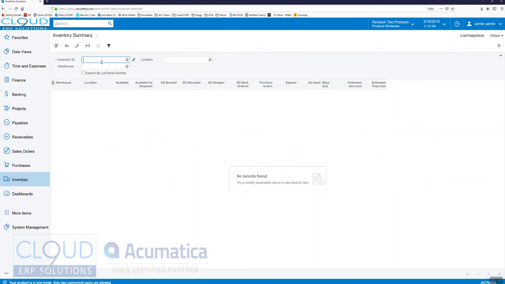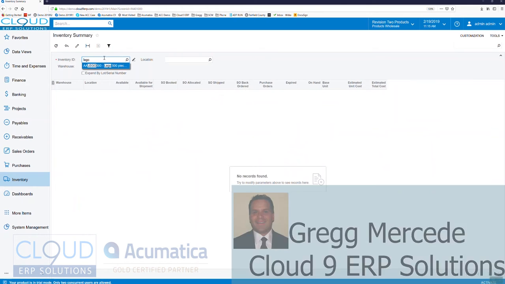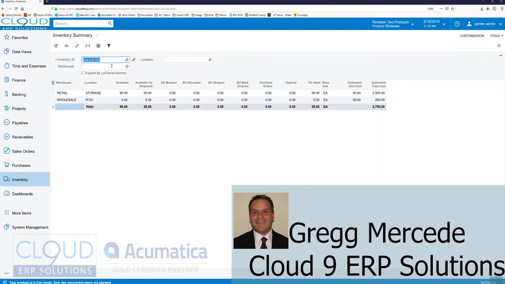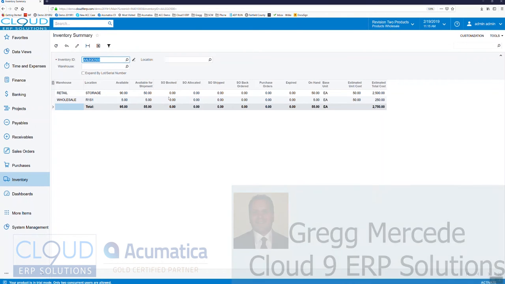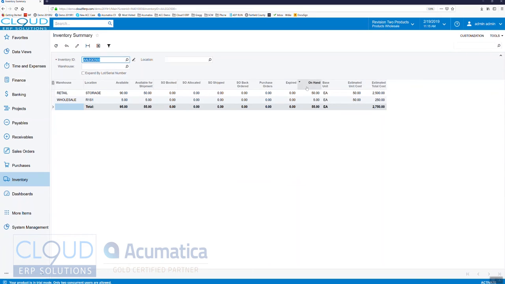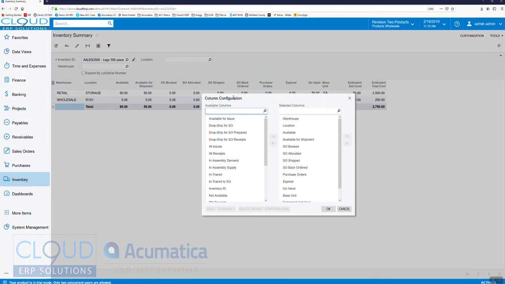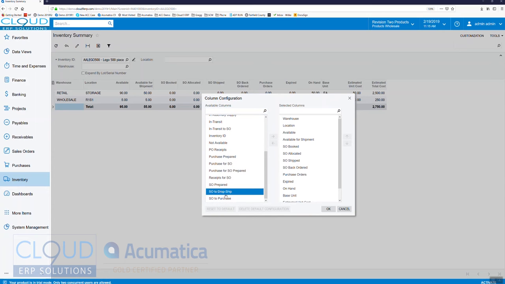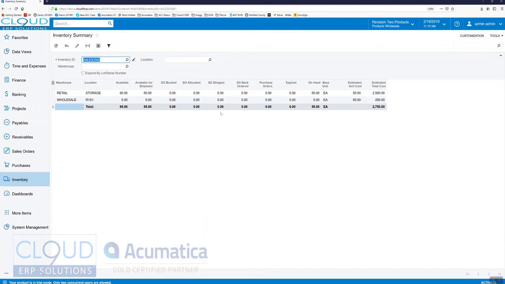So if we take a look at an item, our Lego 500-piece set, Acumatica by default is no longer showing there used to be another maybe dozen or so columns here. They're all still here under this column selector, column configuration. So you can still look at them. You can see all the different quantities. But Acumatica has made the screen simpler so that we can see just what we need here. And we can always add these if we need to.